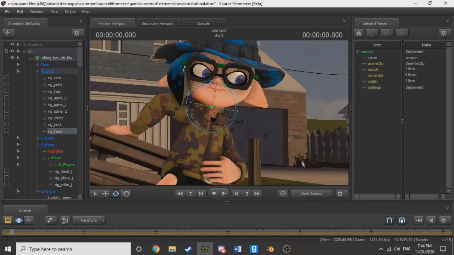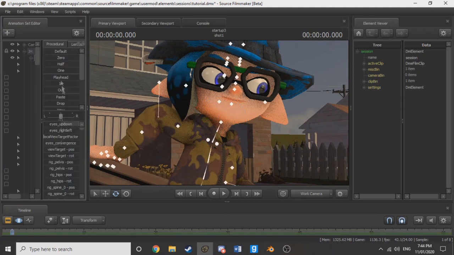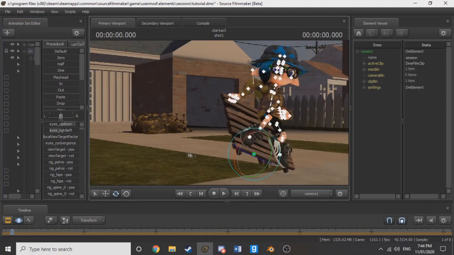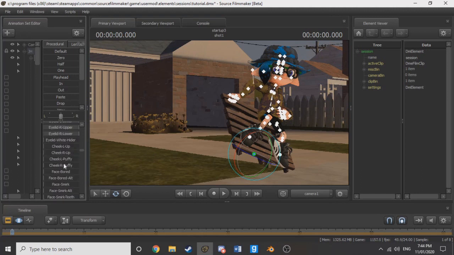Anywho, now that we got that, what we want to be doing is posing the face. So you select the Inkling body model, or Inkling girl, or whatever model, and then you got this thing here, which has the face, which has the eyes. Now we can move the eyes by moving these sliders. As you can see, it moves the eyes. So then what we wanted to do is make it look like he's looking up at the camera, and then he's got like a cheeky grin on his face.